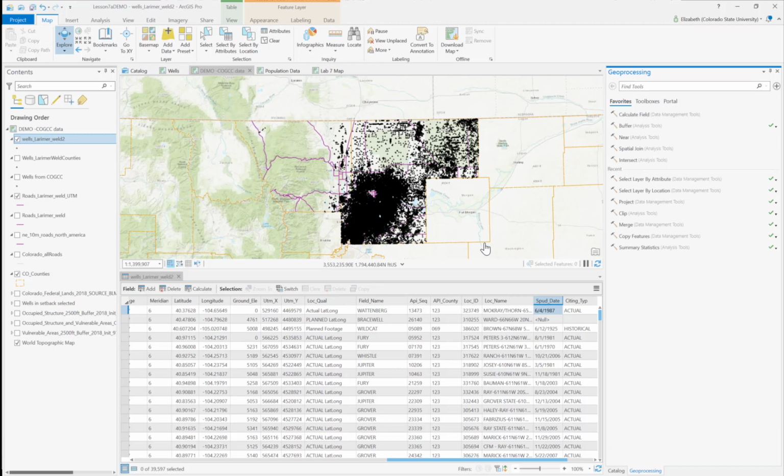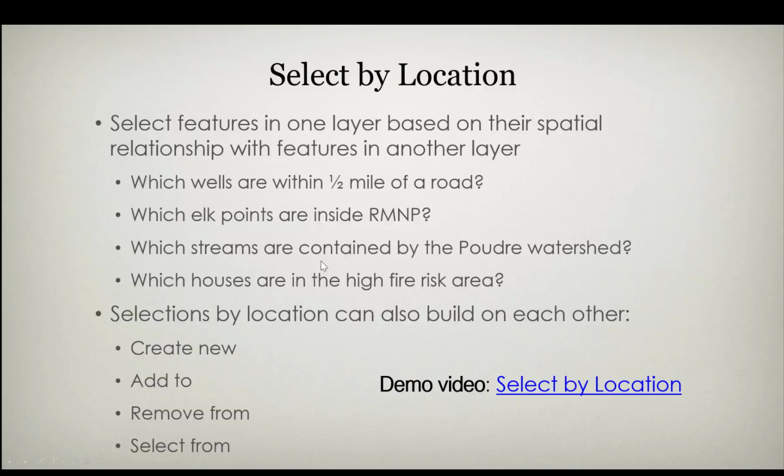Okay, let's go back to the slides now that we've played around a little bit with basic queries. So now let's say we had all those planned wells in the Wattenberg field, and we want to know which wells are within a certain distance of something. So select by location is another way to select where you're not using the attribute table and criteria in the table to make your selection. You're using spatial relationships. So it could be a distance from something else, or it could be containment. It could be something is inside something else, or something is adjacent to something else.